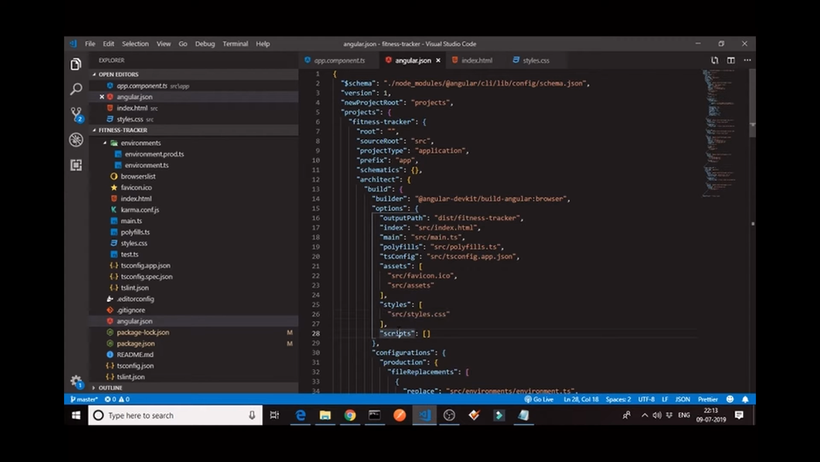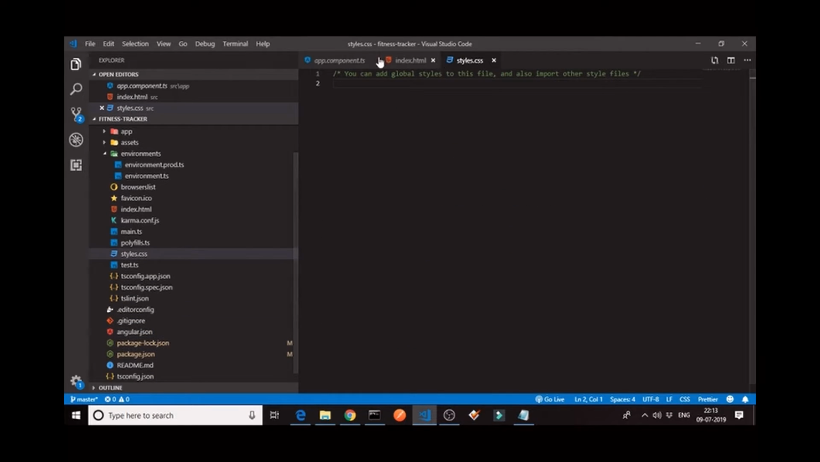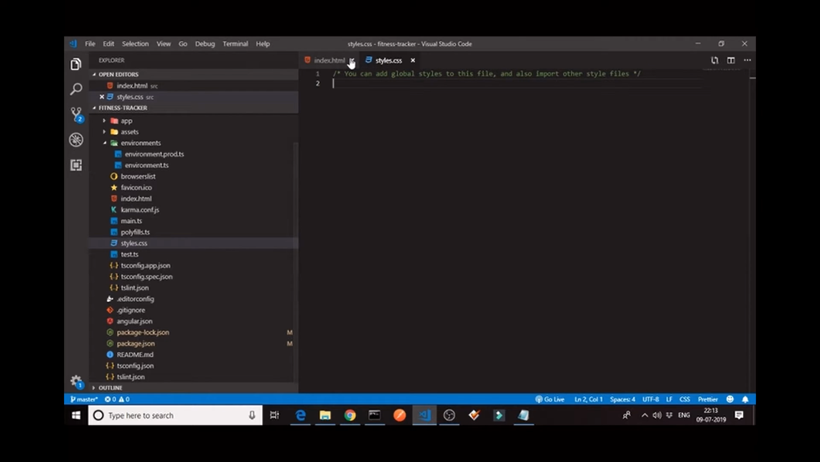And if you have any script files, like if you are using Bootstrap, then Bootstrap requires jQuery.min.js, then bootstrap.min.js, and we have to include those files here. So this is all about the angular.json. Angular.json mainly contains the configuration that is required for your project. So we'll close everything.